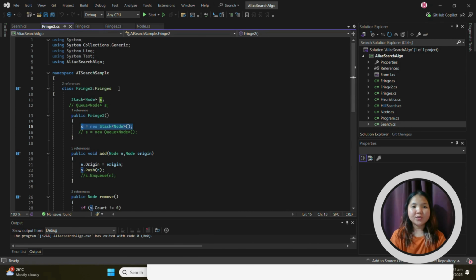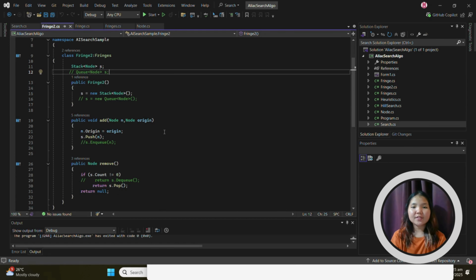This is the fringe2 class, which implements the fringes interface for DFS. Unlike BFS, it uses a stack to manage the nodes, following a last-in, first-out order. This ensures that the search explores the most recently added node first, allowing the algorithm to go deep along one path before backtracking. The add method pushes a node onto the stack and sets its origin for path tracking. The remove method pops a node from the top of the stack for exploration.